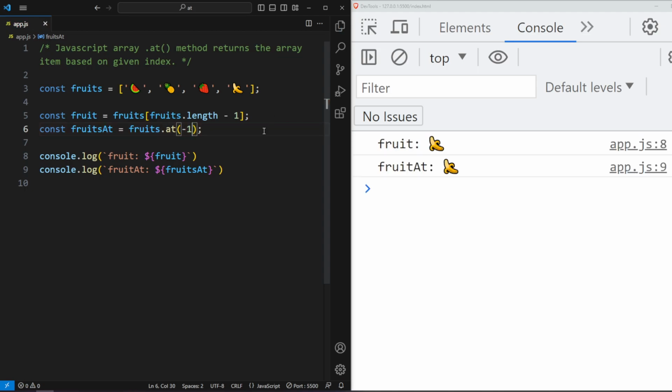So it's pretty much easier to use this at method, and it's pretty slick because you just don't need to add fruits.length anymore. I think that's the only advantage of it. And if I try -5, so it works. So it still works the same, but I think this also is another way of accessing the items in the array using the index. So that's pretty much how this bracket notation works, and this at method works in JavaScript.